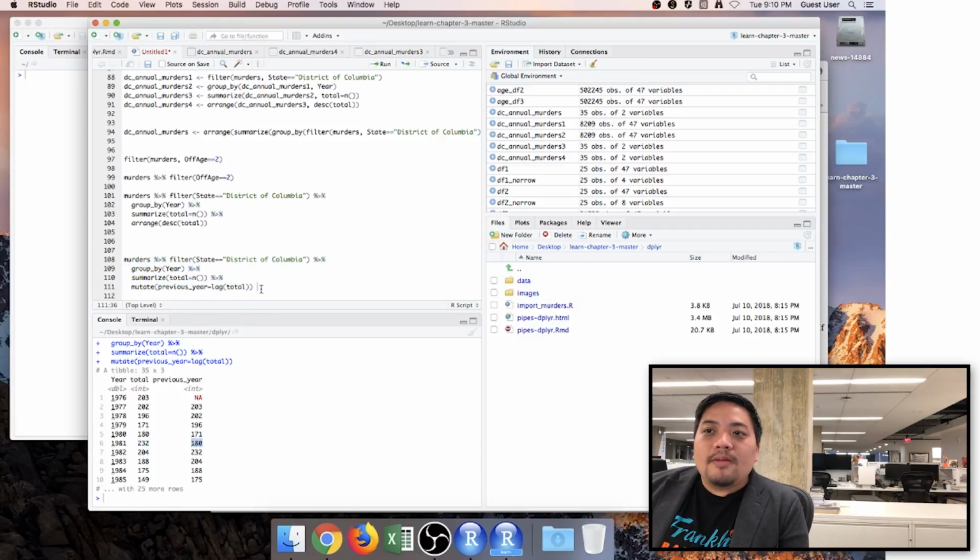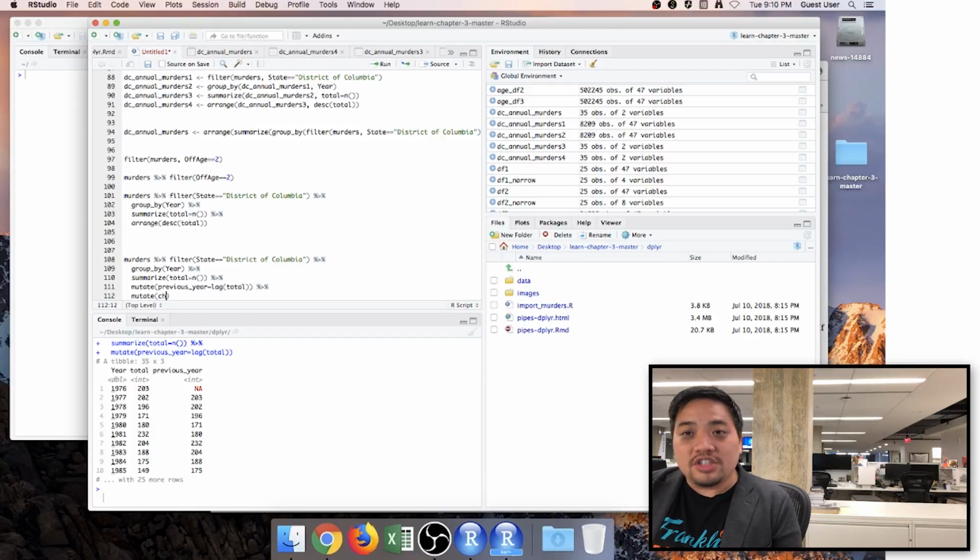Why do you want to do that? So you can do some math. Let's add a pipe, and then do another mutate, and create a new column called change equals previous year minus total. Let's run that.